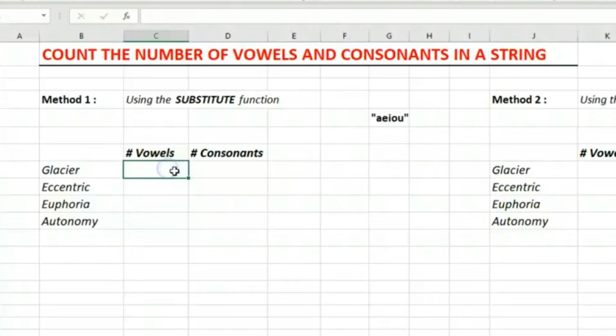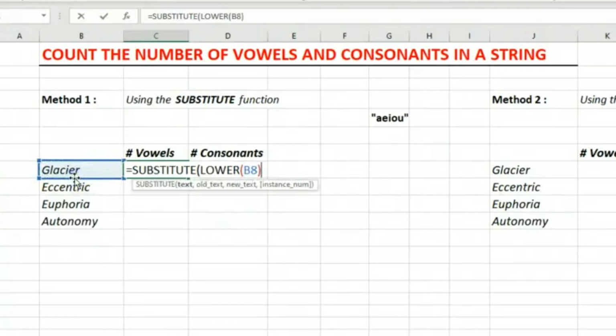Okay, so let's get to our formula quickly. We do substitute. Now we're going to do lower, and then we're going to put in our text. So this is our first argument, just so that we can match this. And then the next argument is our old text.